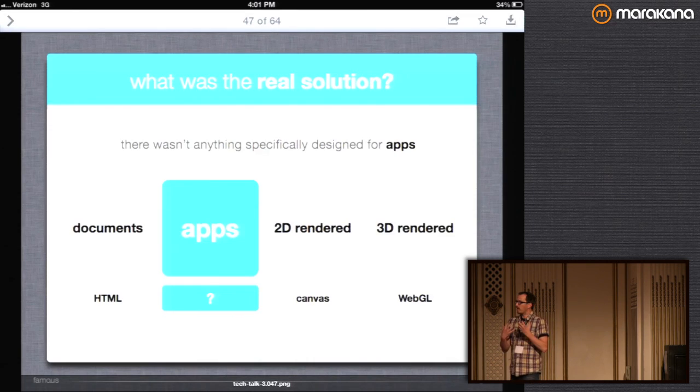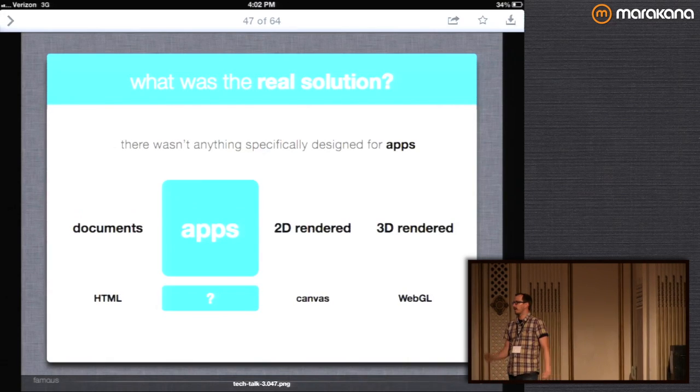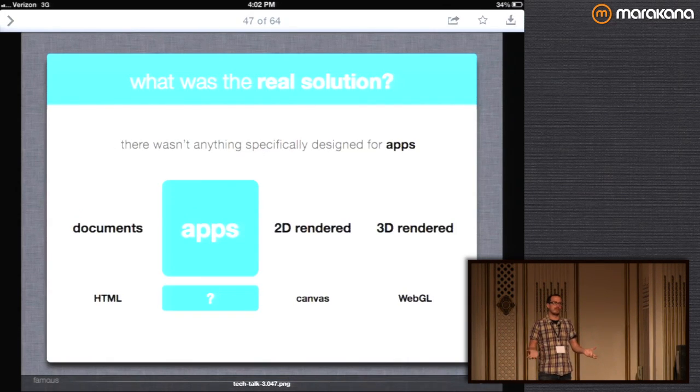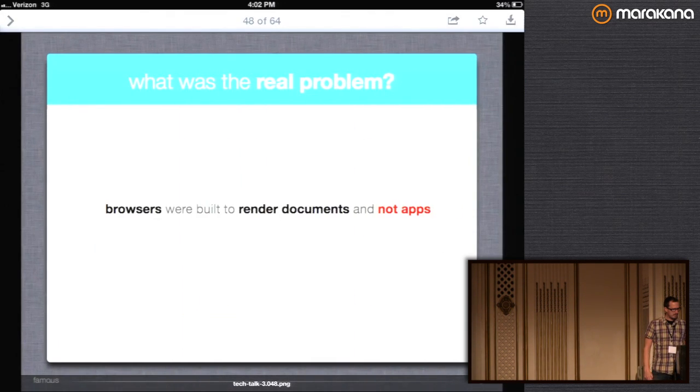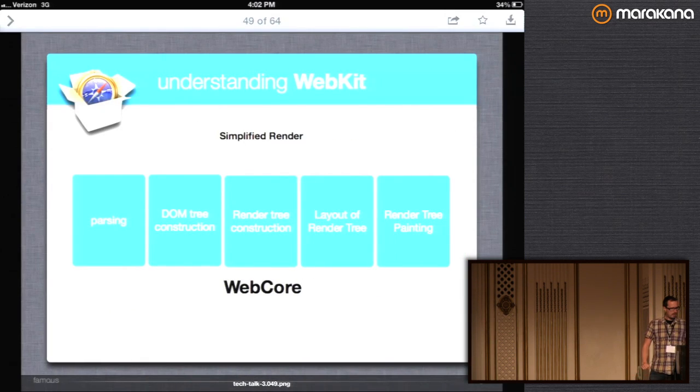And so we abstracted our way out of this and said, what is the sort of higher level order thing that we're seeing here? And so we said, use the right tool for the right job. WebGL is great for 3D rendered games and things like that. Canvas is great for 2D rendered games and things like that. The browser is great at rendering documents. It's not great at rendering apps. And so we said, why isn't there a renderer for apps? And we said if we solve this root problem, then we begin solving all the hairballness.